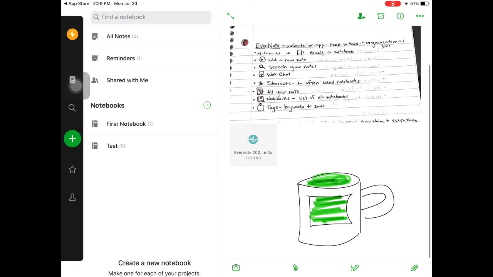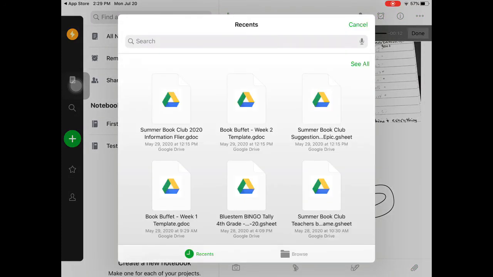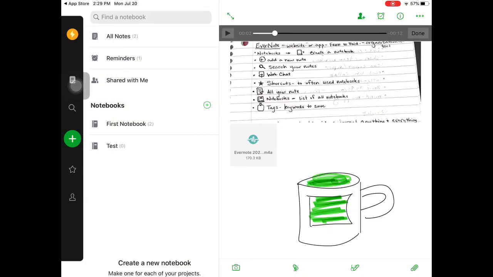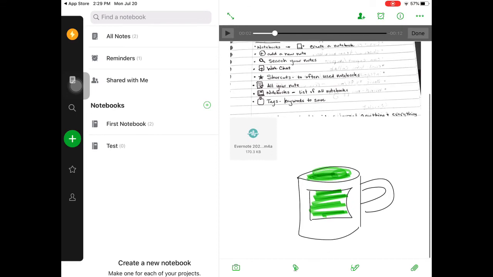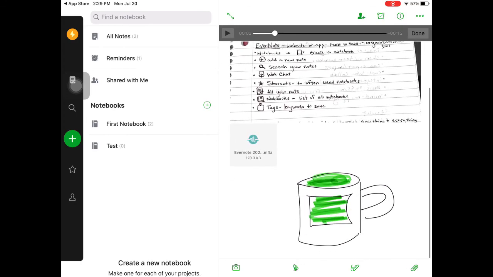So now I have the picture of the notes that I wrote down, the audio, so I can even record, and I have the drawing that I made. I can even attach something. Here's the paper clip. So if I wanted to attach something that I already had, I could even attach, okay, here's a summer book club suggestion. So let me attach that. So now it's attaching something else to this sheet. So there's an awful lot that I can do with Evernote.